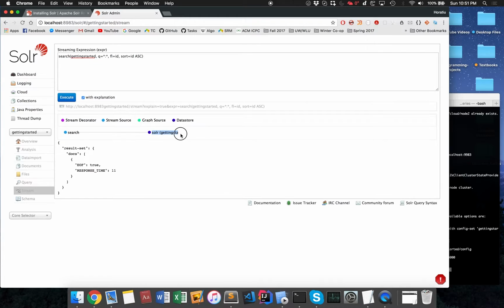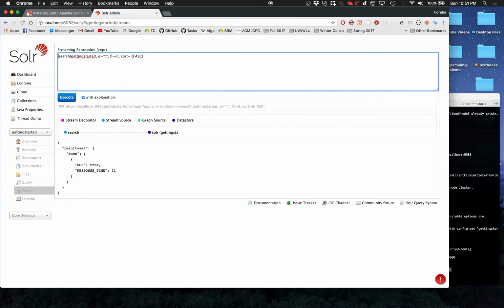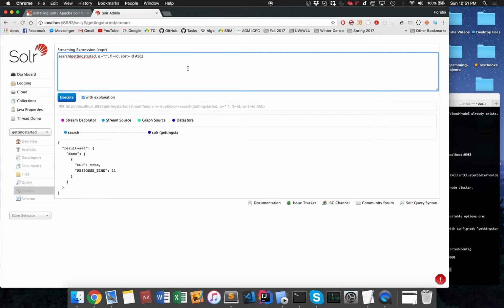So we have our data source, which is the Solr getting started collection. And we're applying over a stream source, so this is search. And we can do a decorator over it, for example. I don't actually recall the syntax, but you could do something like a unique over it. And the unique would basically allow you to remove any duplicates. So you could do a unique and then you just set over. That would let you remove duplicates, which would be a stream decorator because you're not getting it from a data source, but you are getting a stream source. Then you're applying a decorator over it.